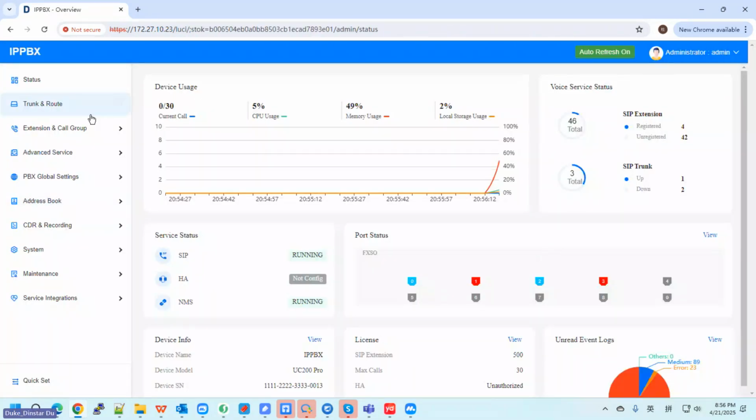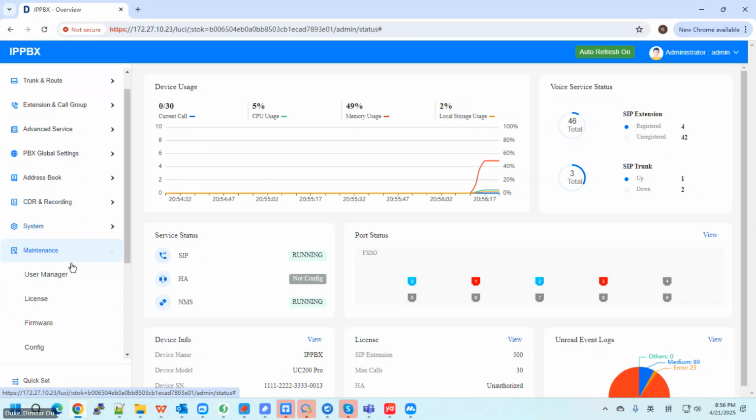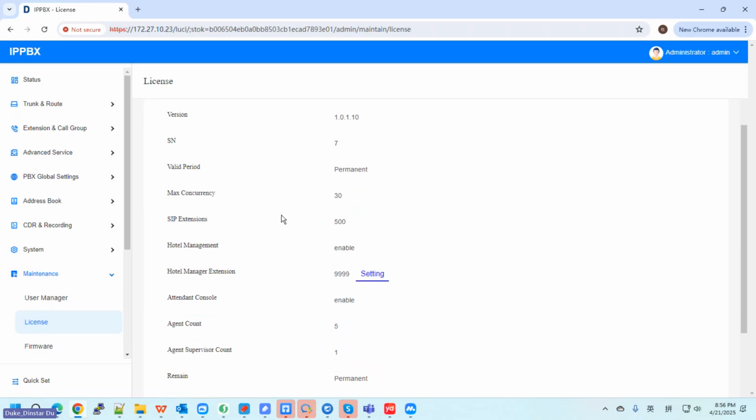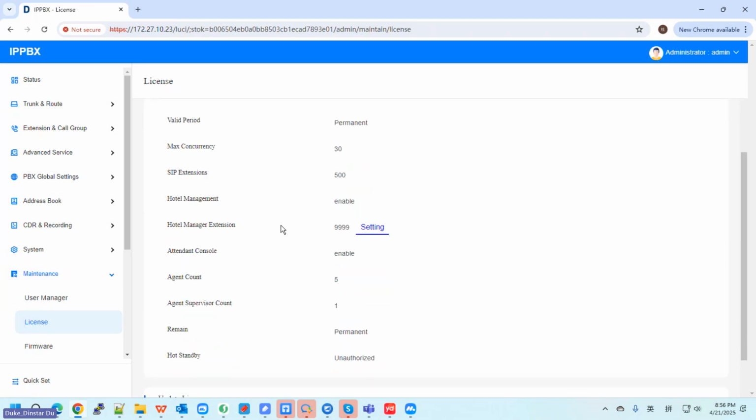Okay, this is the new user web UI. Let's see the user. You can see the license interface and the users. It's easy to update the license to enable the hotel management module and the attendant console module. You can see in the demo UC200 Pro device, it's already enabled all the licenses.